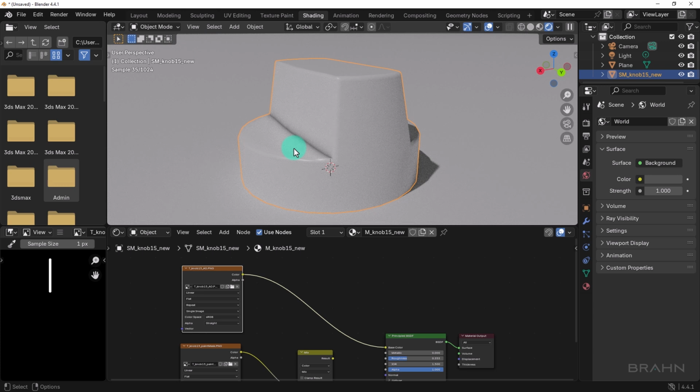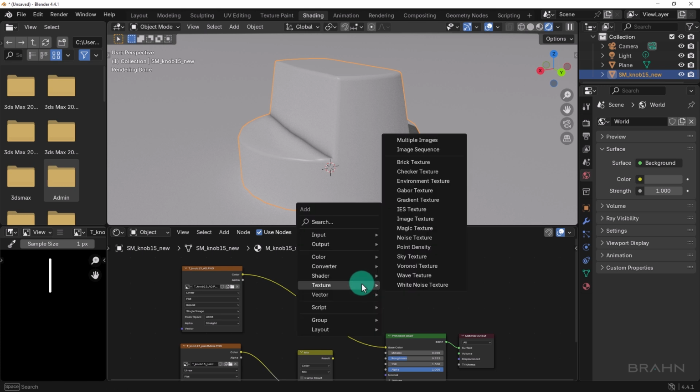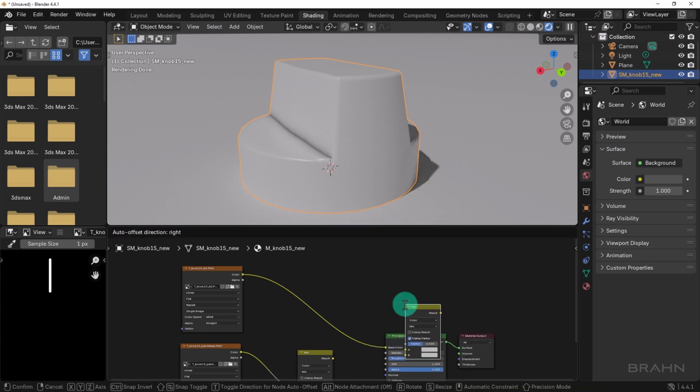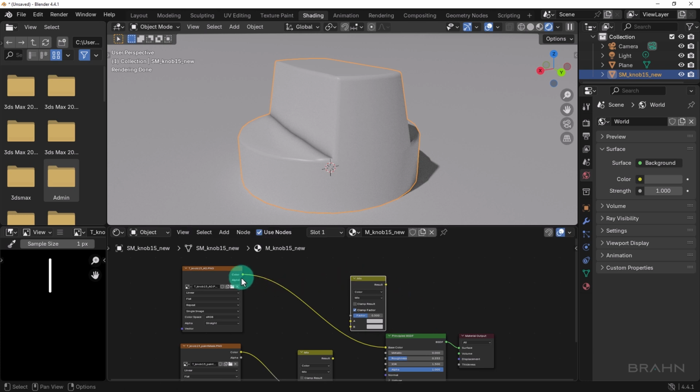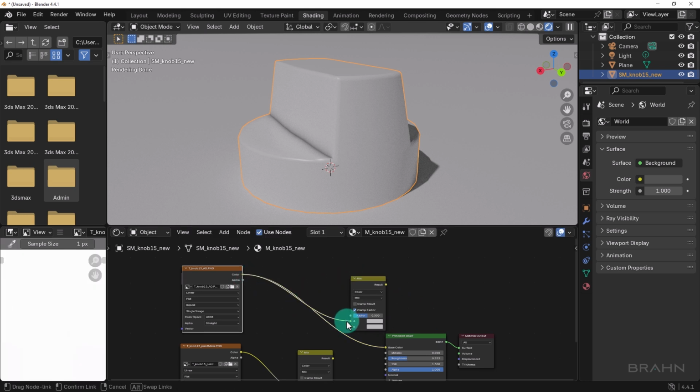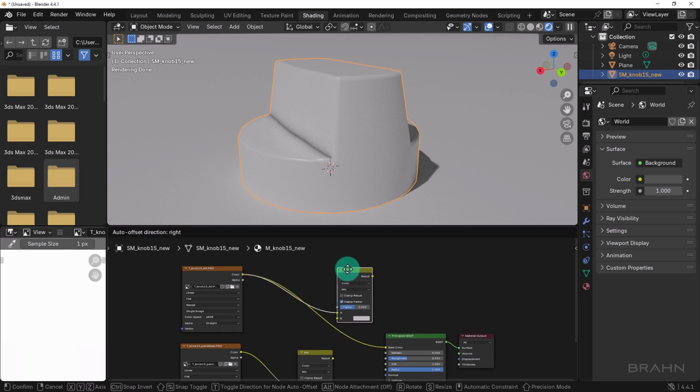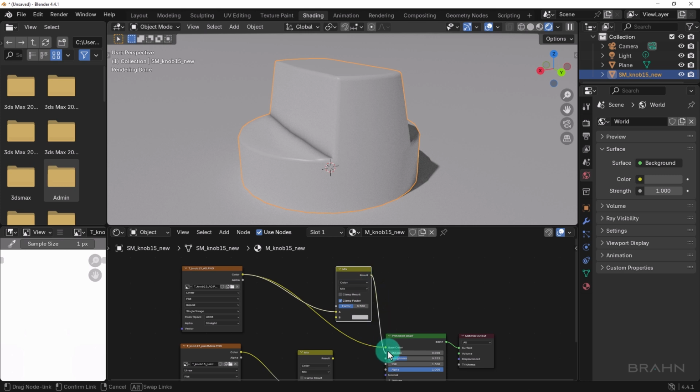But what if I think it's too much? Or not enough? Let's use a mix node again and adjust this a bit. Shift A, and type mix, and then select mix color. Connect the color out of the texture to the A color input like so, and the result out into the base color.